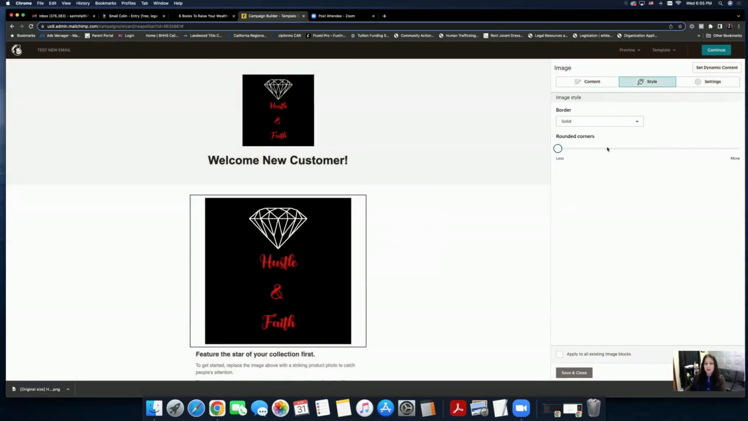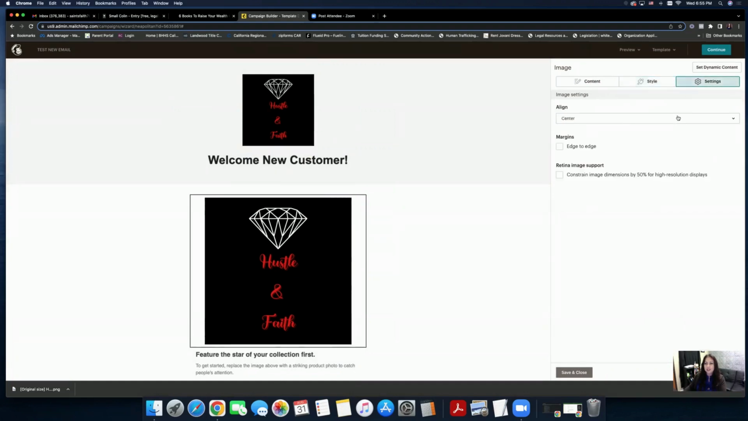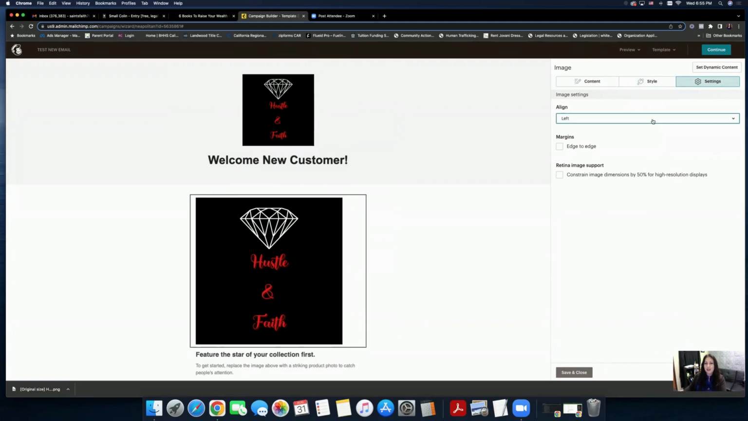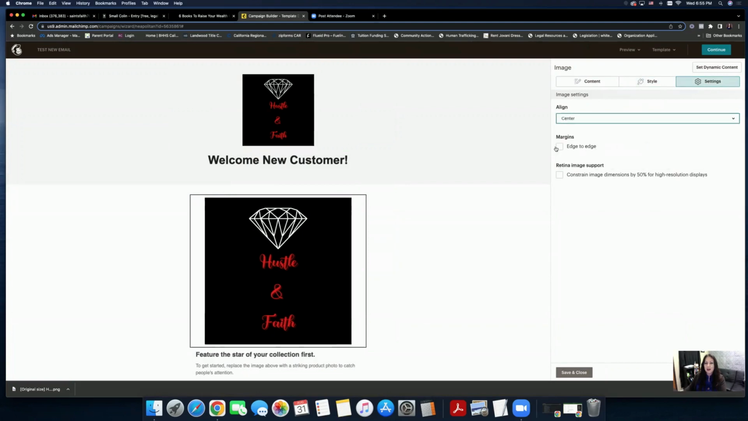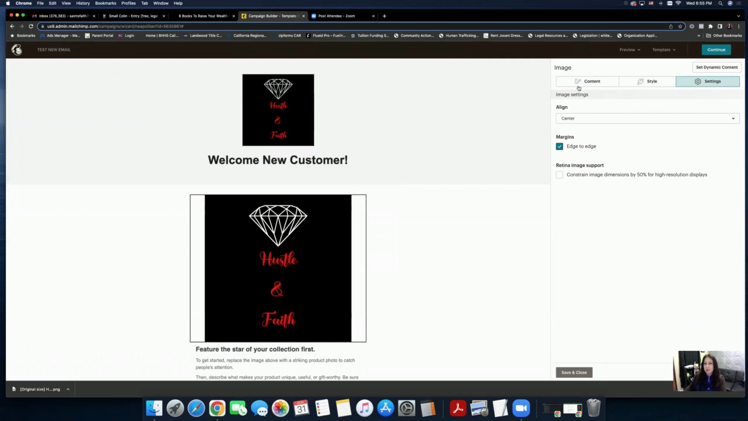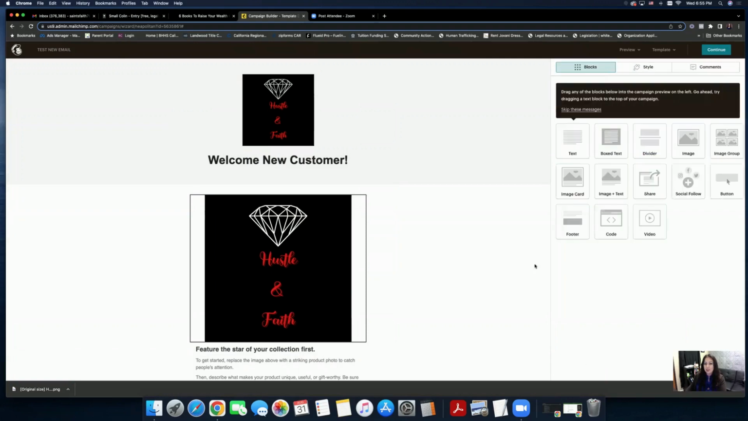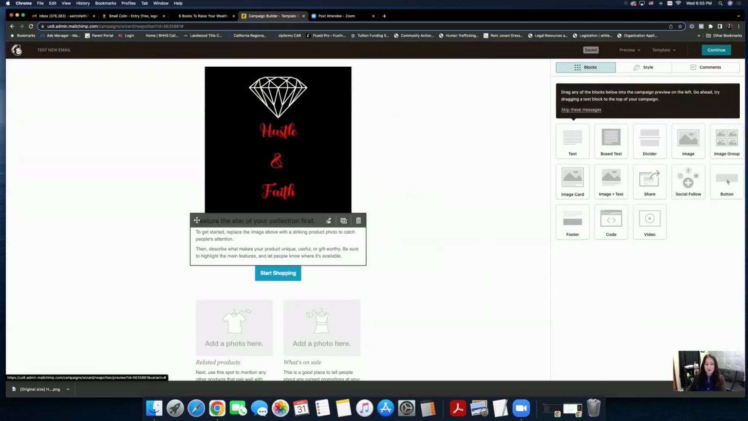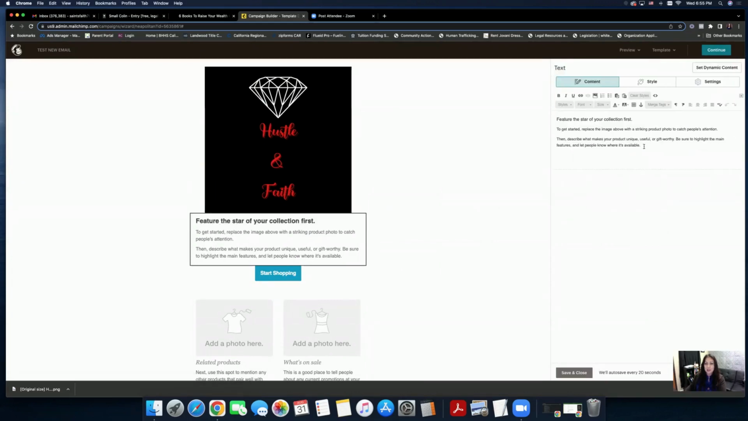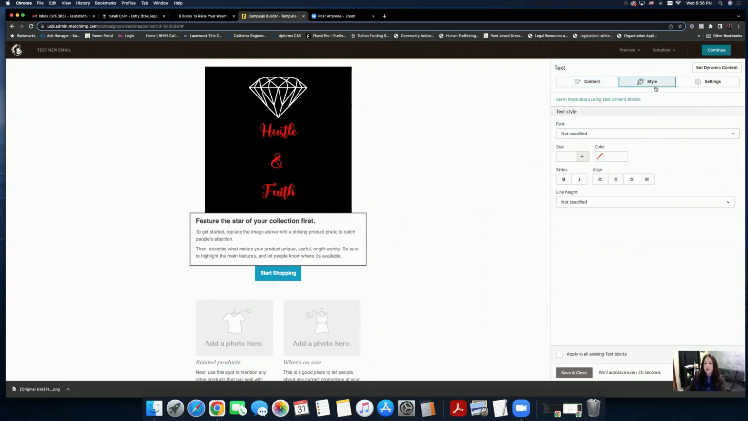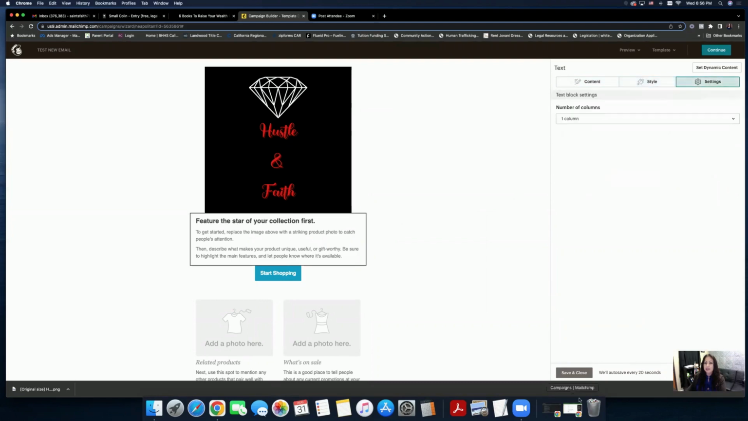You can change the style, so you can actually have a border around it. You could put a color border around it. You can round out the corners of it. All sorts of good things here. If you wanted to have it aligned left instead of center, all the things. Check the margins, and make sure you hit save and close. Another little button here is editable. You can go in and erase it, put whatever you want in there. Again, you've got the same options here, style and settings.